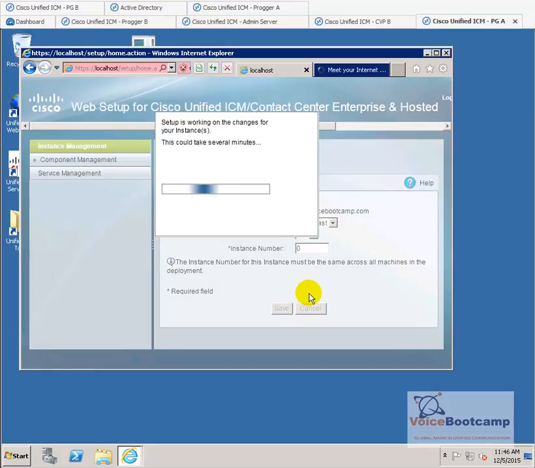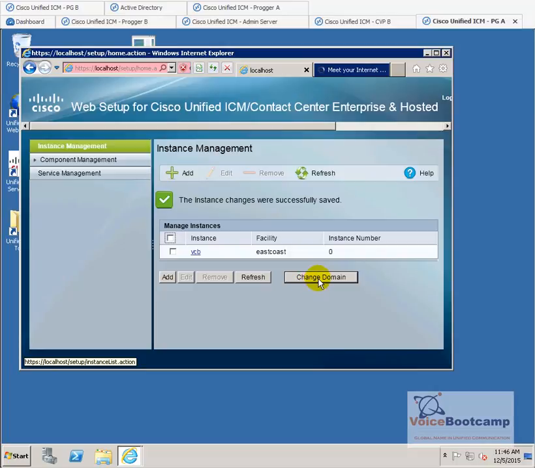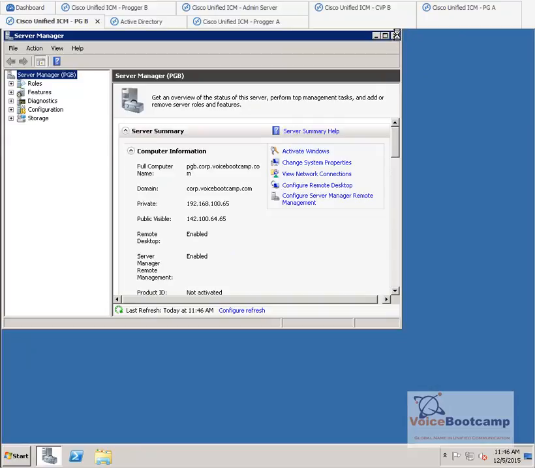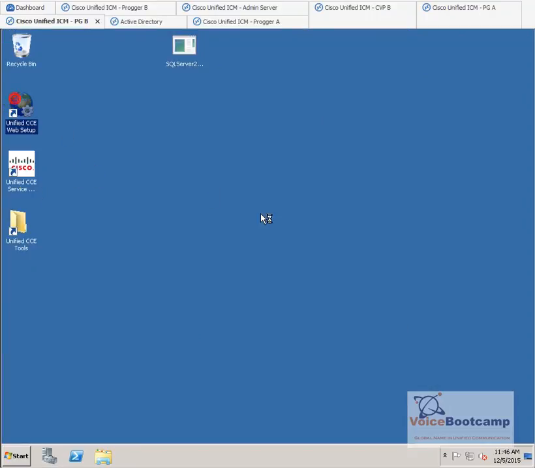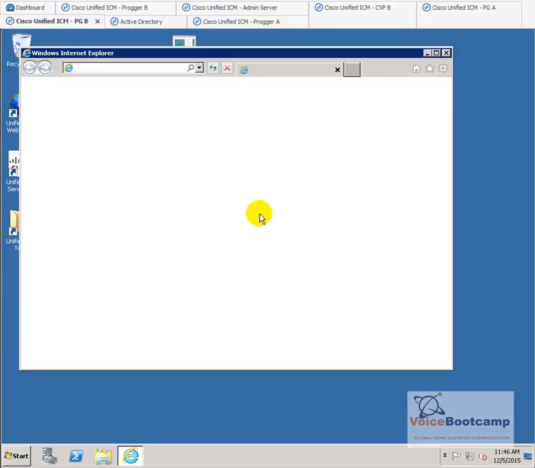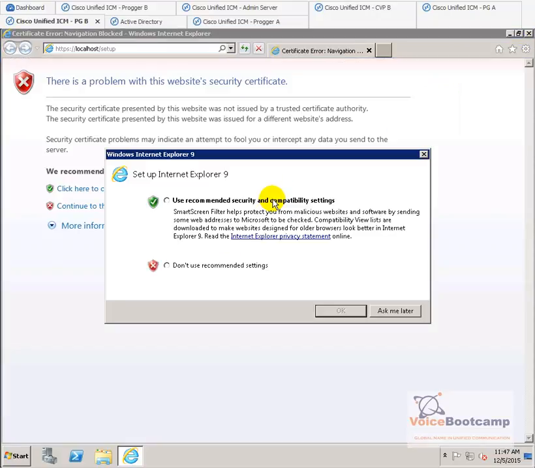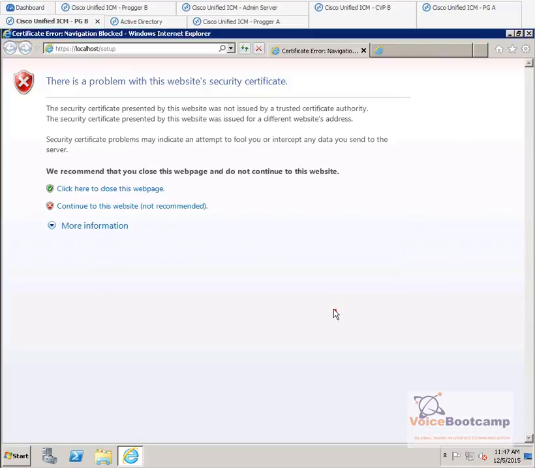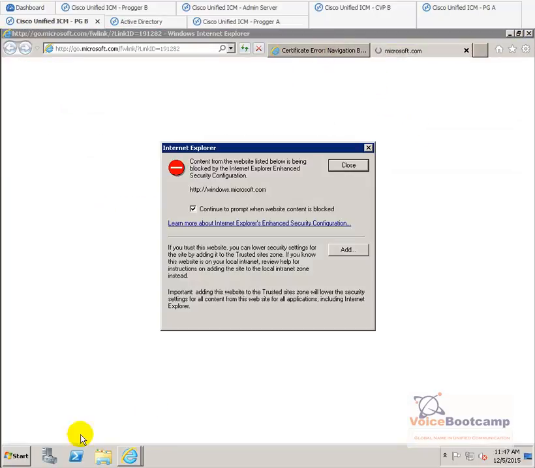So all I'm doing on each server is just adding the instance, because once the instance is created, the next step is to create the role of the server, whether this is going to be Rogger or Logger or a router or a PG or whatnot. But for now, we're just setting up the foundation for the instance for each ICM component. You don't have to do this configuration for the CVP server or any server that is not an ICM or UCCE component. Okay, let me disable that feature.